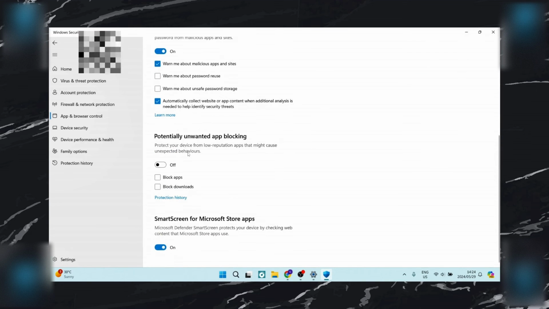And we're going to scroll down, and over here it says Potentially Unwanted App Blocking. And here you want to make sure that this is off, and you will not get that notification any longer.